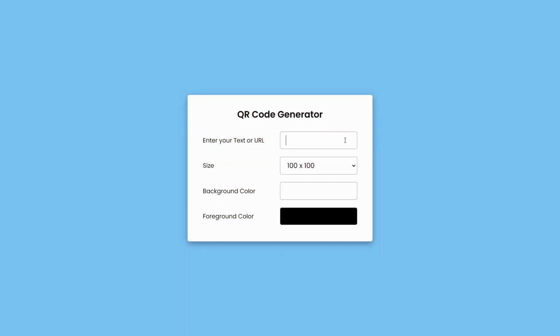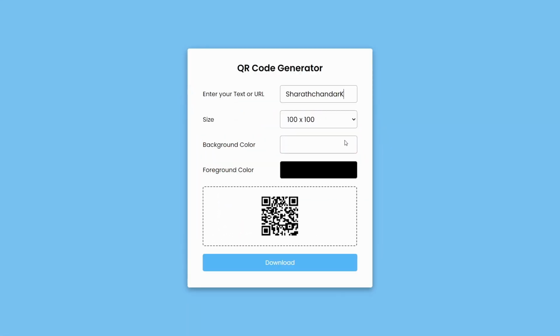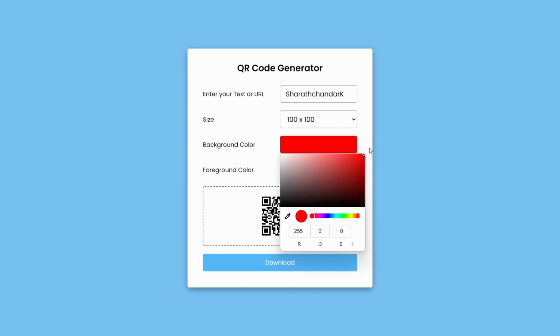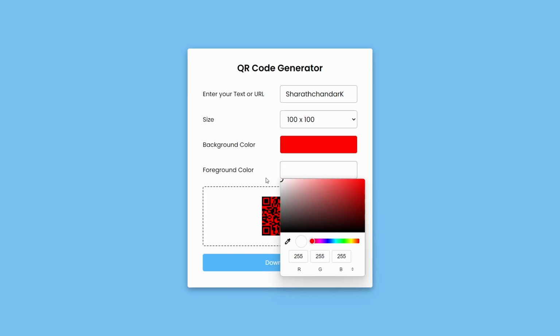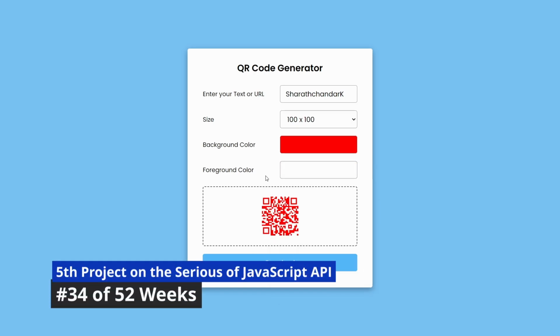Hi there. Dive into the world of quick response codes as we show you how to seamlessly integrate QR code generation and learn how to easily integrate API functionalities to create dynamic QR codes with colors and customization using an API with JavaScript. This is the fifth project in this series of JavaScript API.